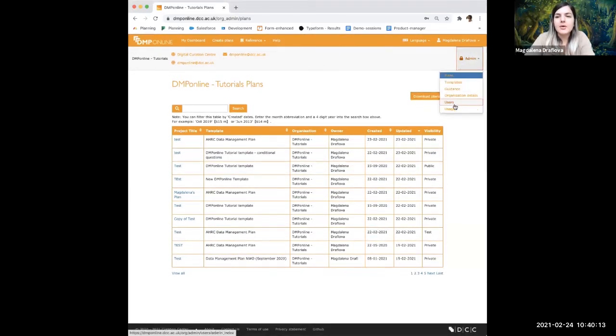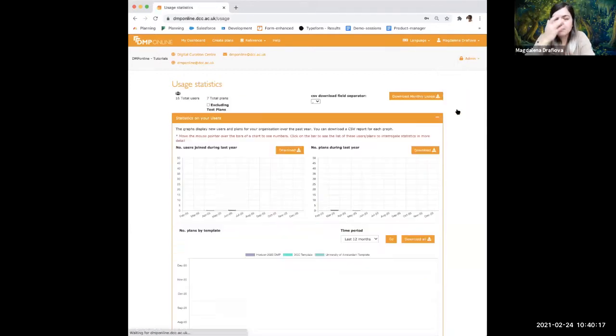Another way you can really review the usage, and I think really what's the center of today's session, is looking at the usage statistics. So again, just click on the admin menu and select the usage. And this is what we have upgraded with the latest Rails 5 release.